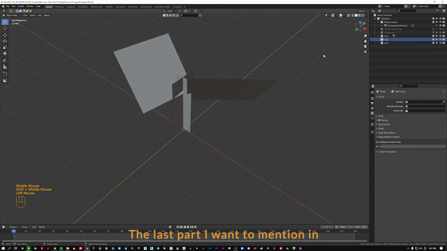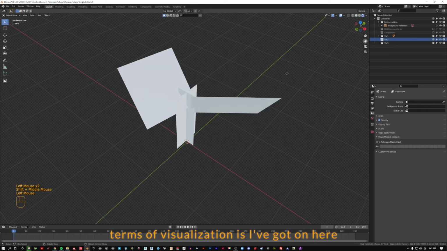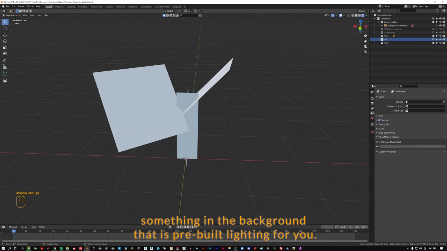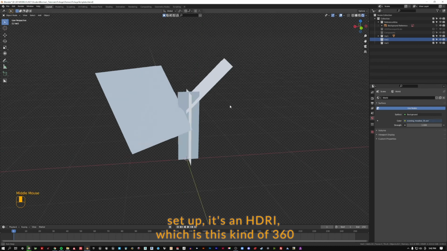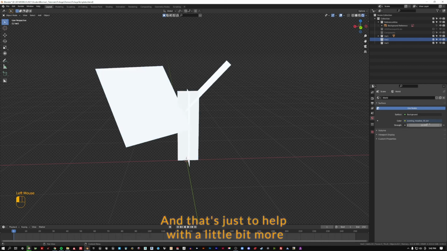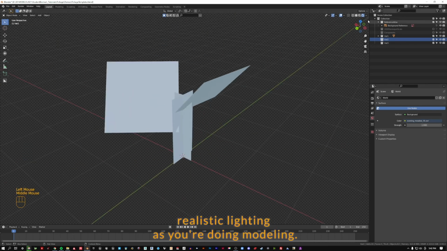The last part I want to mention in terms of visualization is I've got something in the background that is pre-built lighting for you. So if we go up to scene settings, you can see in here I've got a background setup. It's an HDRI, which is this kind of 360 degree image that's basically casting light and shadows on your object. And that's just to help with a little bit more realistic lighting as you're doing modeling.